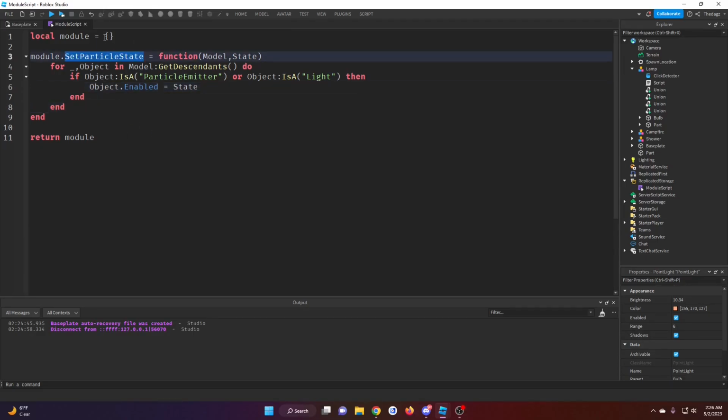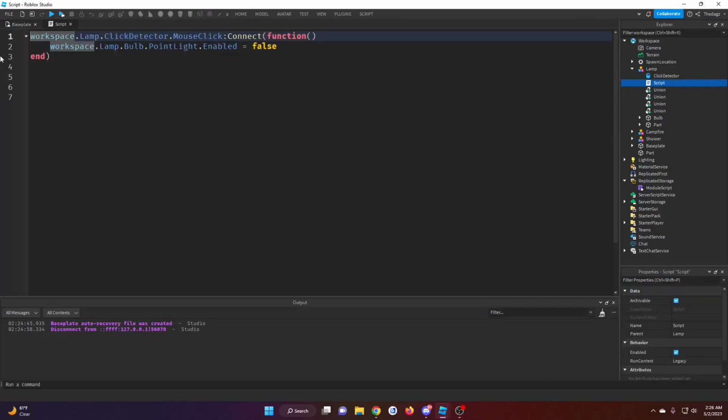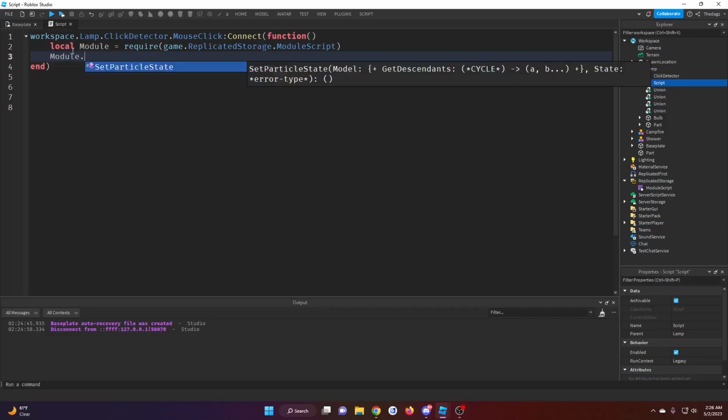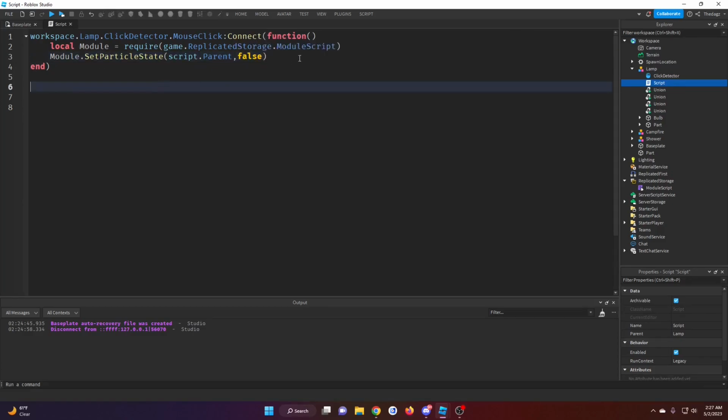So again, we're just putting a function inside this module, and then we want each script to require that module script. So I'm just going to require it here. Local modules equal to require game.ReplicatedStorage module script. Then I can just call the function setParticleState, pass it the model, so let's do script.Parent, and let's just put it to false. And I'll do that for each one now.